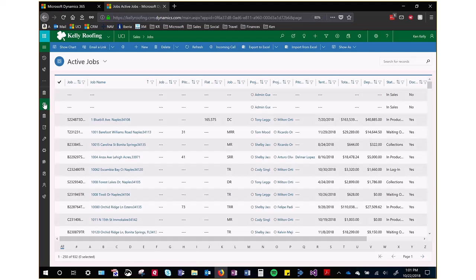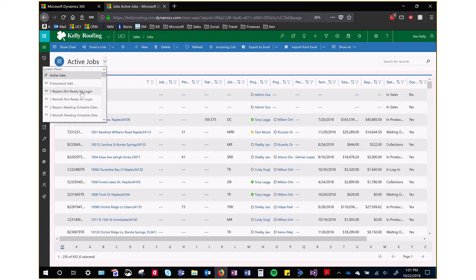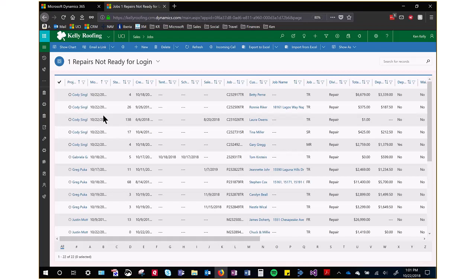Now, how does this change the use of the interface? Well, you can see this is very similar to before. I mean, here we have our view. And just like before, we can drop down our view. And let's say, for instance, we're going to go to view 1, repairs, not ready for login. So these are repairs that are still in sales, waiting for sales.